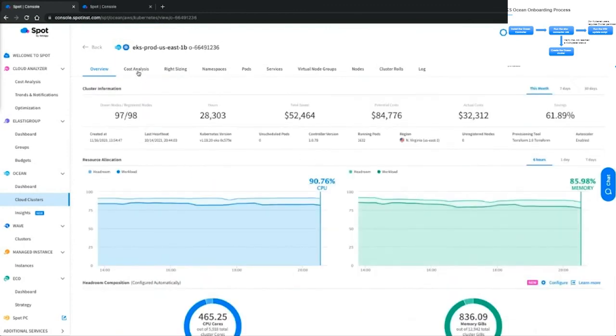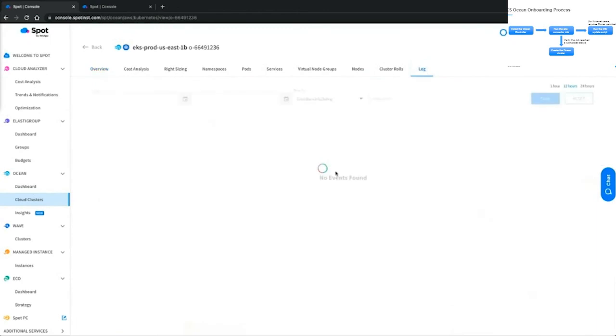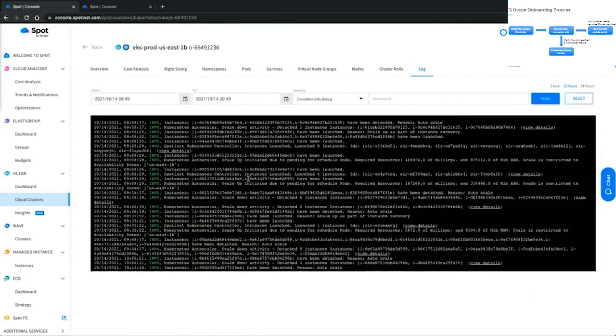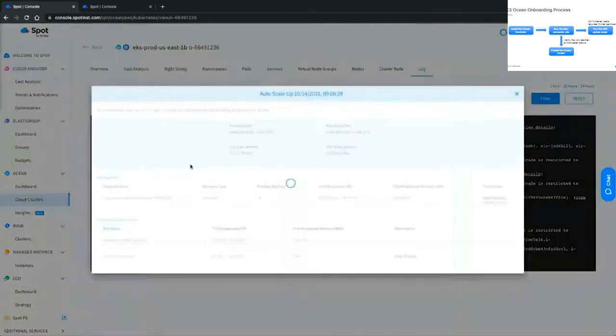Some other things I wanted to show. So the log is quite interesting because you can actually see scaling events in the log. So you will be able to see information about both scale ups and scale downs, why we made the decisions that we actually made. So in about a few seconds, it will be loaded. So we can see the log here, and you can see for each scaling event the information of what triggered that, and you can click the View Details button.